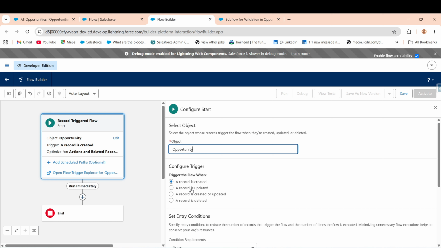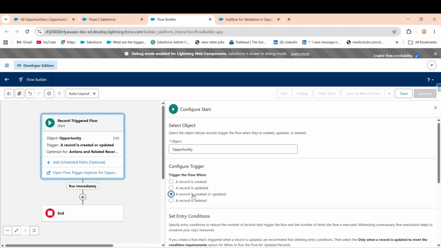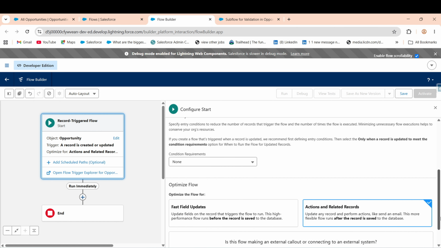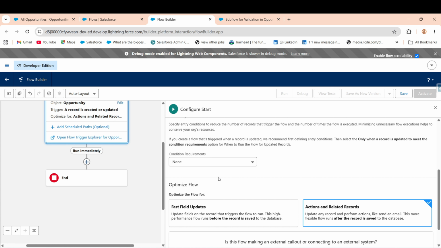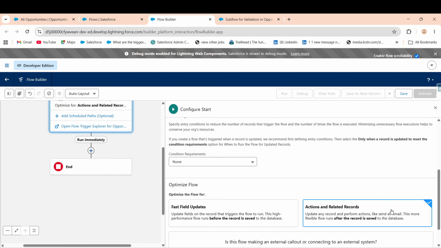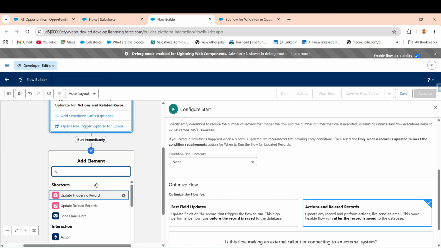The record is created and updated, then you fire a validation rule there. You don't have any custom condition requirement. If you need to add something like, if the amount is less than or equal to 50,000 or greater than or equal to 50,000, then it will fire the condition, otherwise it will not. So in the meantime, just remove the condition requirement. After that, you need to call the subflow.